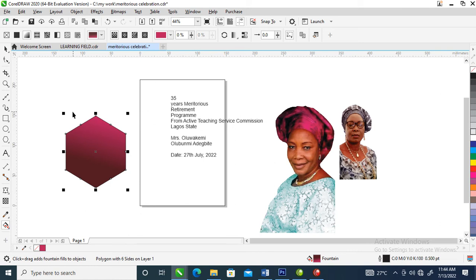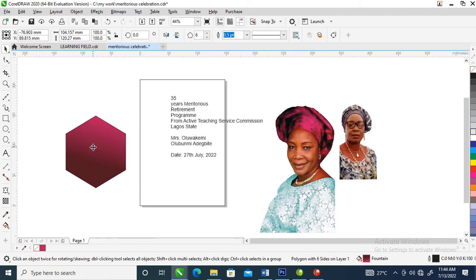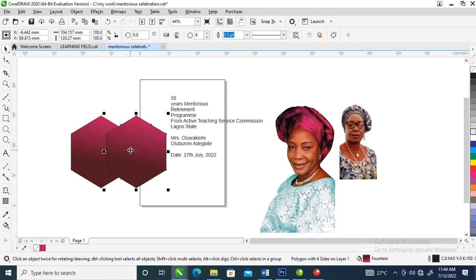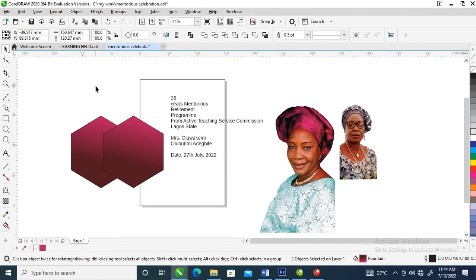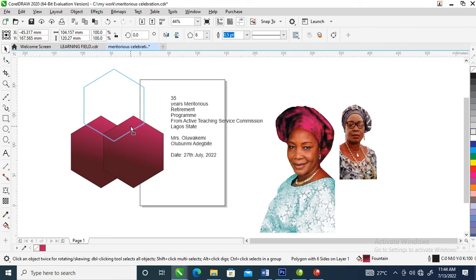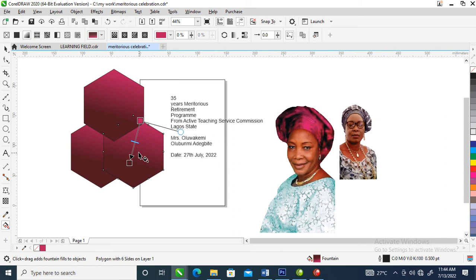So what we're going to do next is to make a copy of this just like so. Good. So then you copy another one, let's bring it together. Then we're going to copy another one to the upper layer just like so. Good. So what we are going to do, we are going to change the direction of the color to make it look unique. Can you see that?